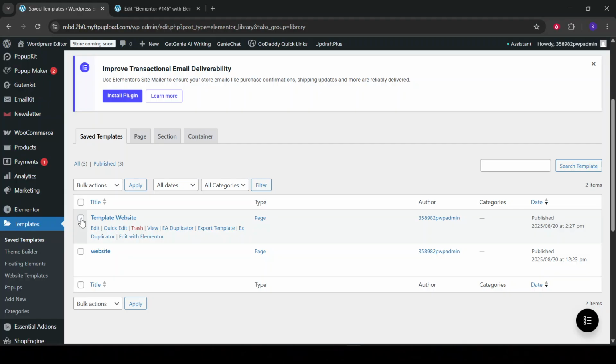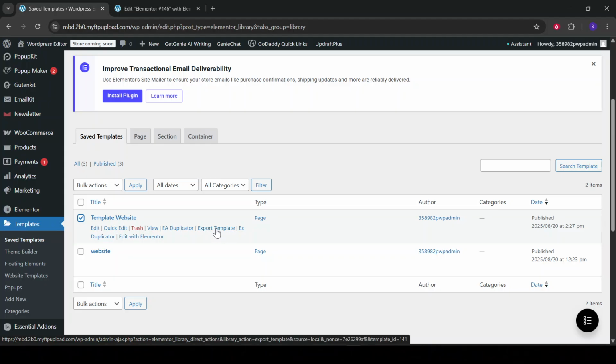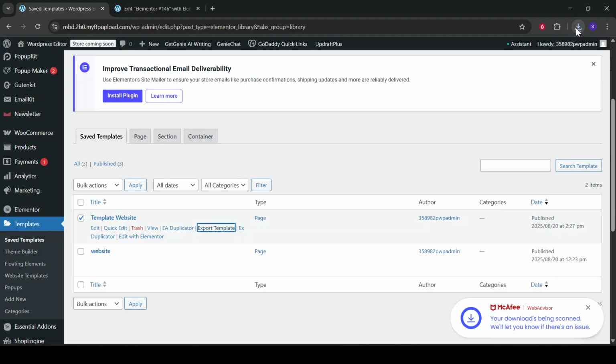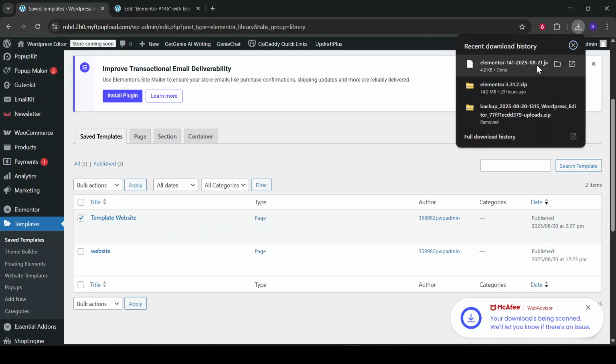Once you've found your desired template, hover over its title. You'll notice a few options appear right below it. Look for the Export Template option in this action menu. It might even be depicted with a download icon, helping you spot it easily. Click on this option.